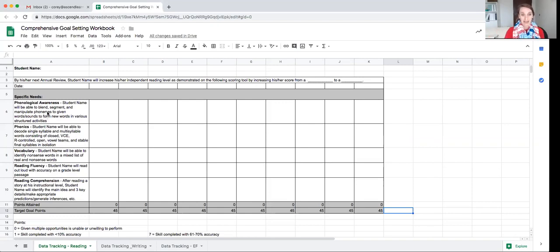So typically what we like to see is one phonological awareness goal, one phonics goal, one vocabulary, one reading fluency, and one reading comprehension. And the reason for that is because we want to make sure that we're targeting all 5 of those core components of literacy that have been identified by the National Reading Council as really the key pieces that we need to make sure that we're setting students up for success.